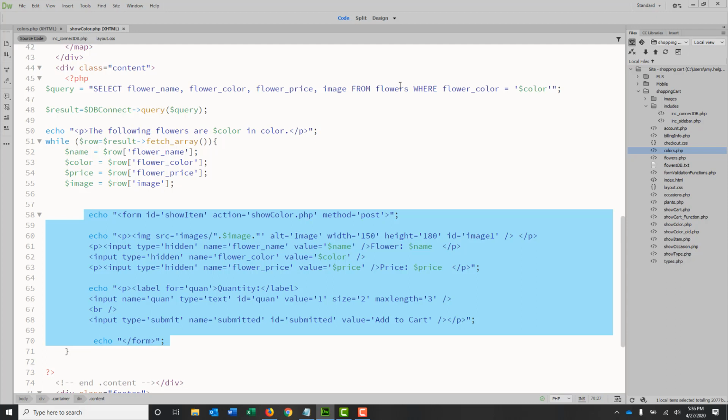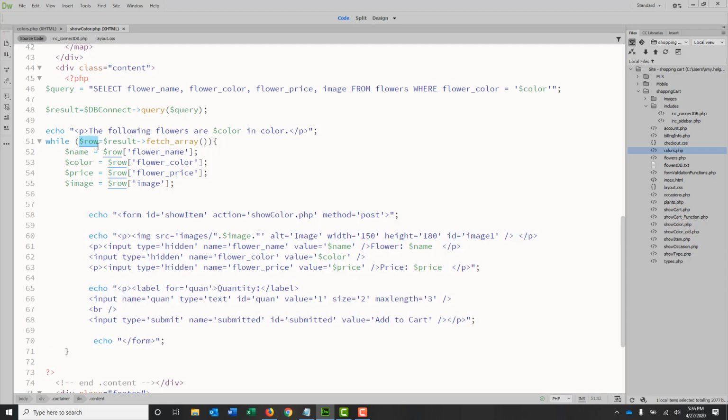Okay, the following flowers are red in color. And then we're going to go ahead and run through all of the results coming back from our query and then build those individual forms.